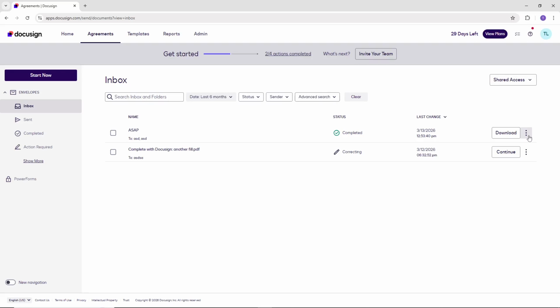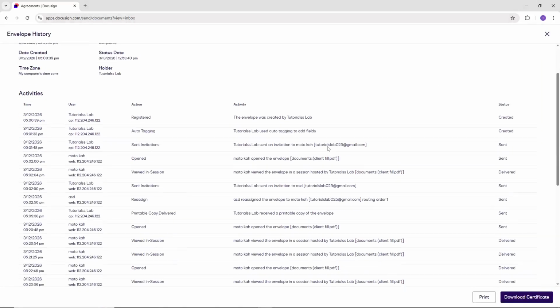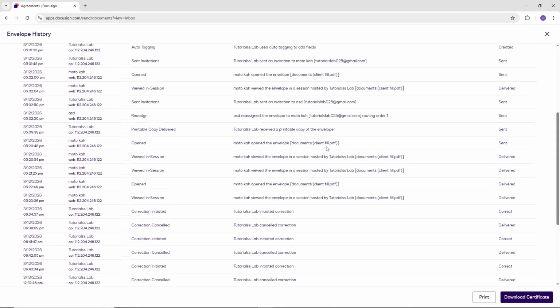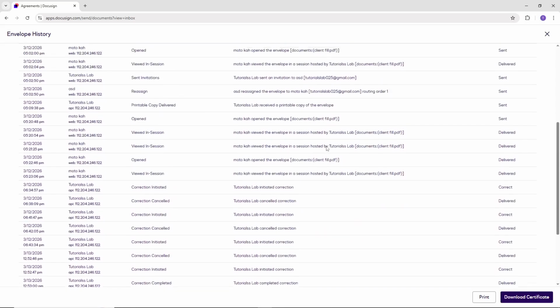Once you've identified the correct envelope, look to the right side of that envelope's row where you'll see 3 dotted lines. Click on those 3 dots and a drop-down menu will appear. From this menu, select History. This option provides you with detailed information about the envelope's journey, including who signed it and when.